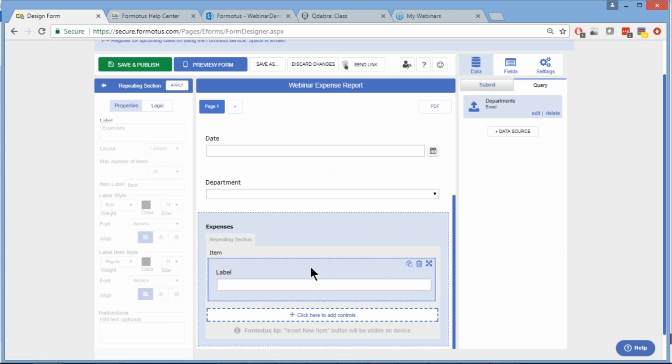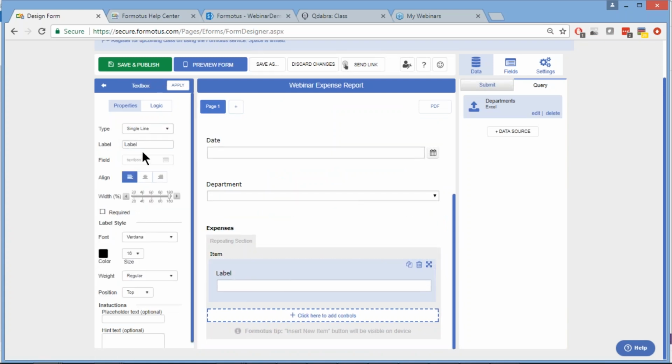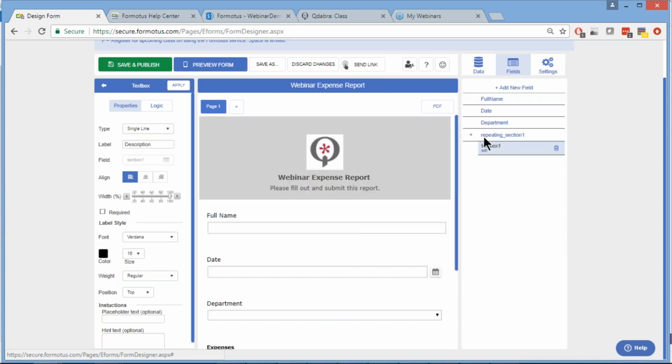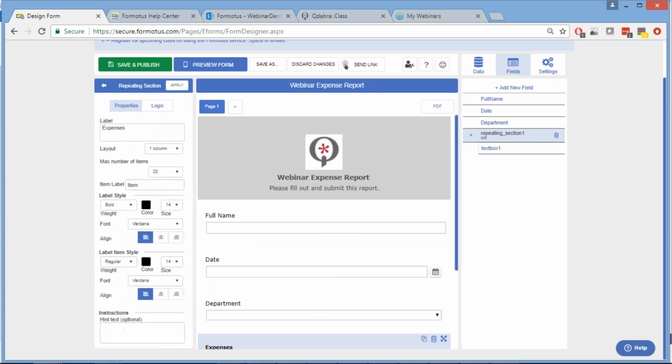I'm going to do exactly what you think I'm going to do. I'm going to rename this, and let me see if I can remember. I'm going to label this one description and click apply. Oh, and I'm going to do something that I haven't done in a couple of steps. I'm going to click the fields pane, and I'm going to rename some of these so that they aren't meaningless later on. So let me first click on the repeating section, and let me edit that.